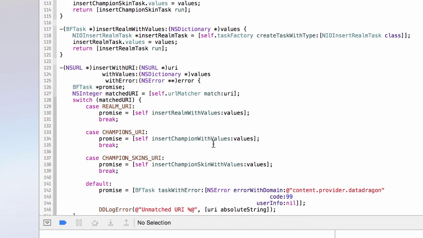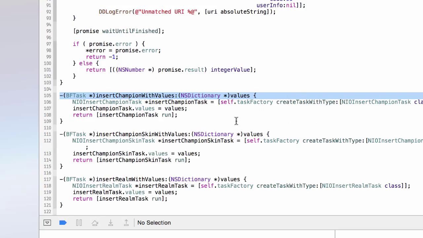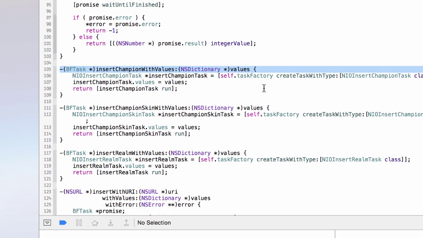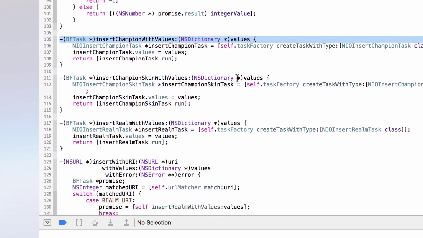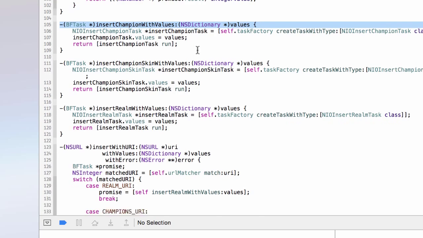If we go look at the insert, same thing. If I want to insert a realm, I call insert realm method. If I want to insert champions, I call that, and we'll just look at this again, and this just delegates to a particular command. So by doing this, it allows me to keep my methods here pretty lean and delegates the work to a singly purposed command.